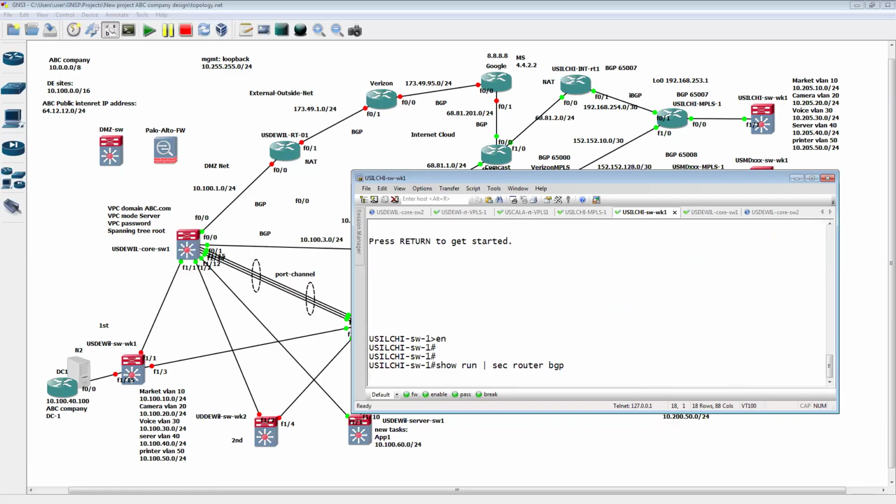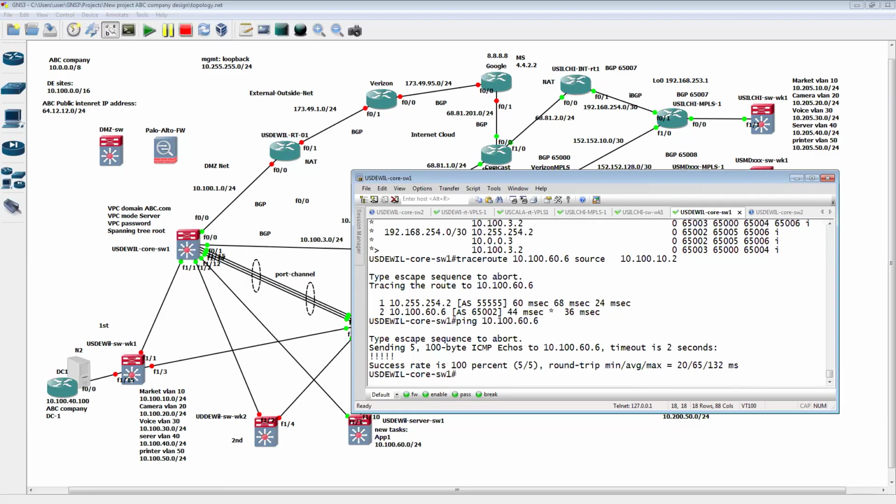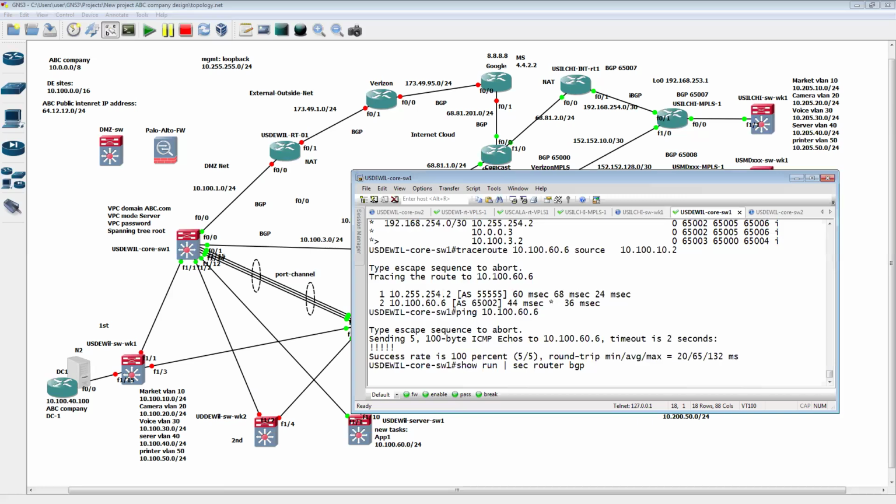Oh, no, this is Chicago. Hold on. This is Chicago. That's not right. We go back. Show run section router BGP. So from the code switch one, we want to investigate.